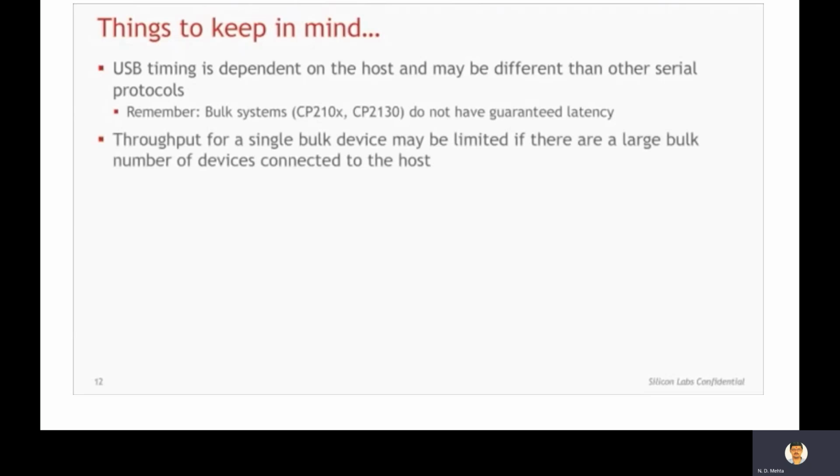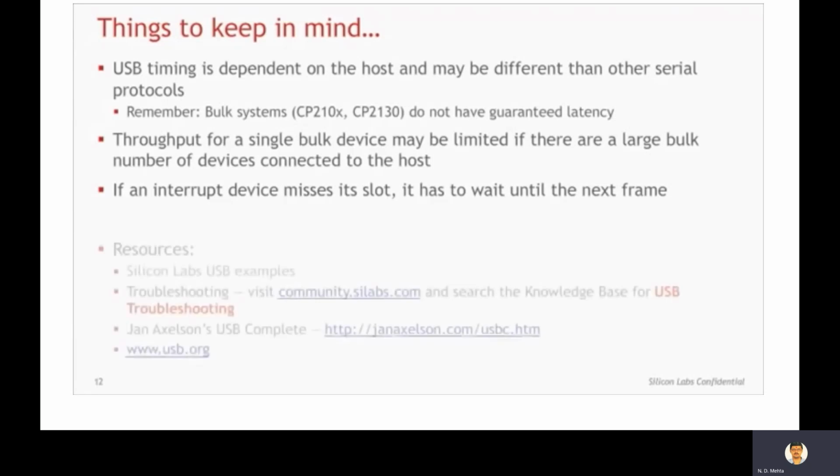Another thing to note is that every device shares the bus with all the other devices. If there's a large number of bulk or isochronous devices on a single bus, this may limit the throughput of each device. Finally, it's important to note that if an interrupt device misses its slot because it's not ready to communicate with the host, it may have to wait another millisecond before it gets another turn.